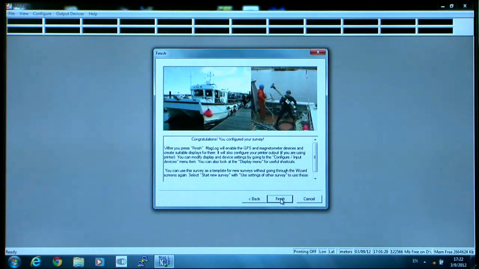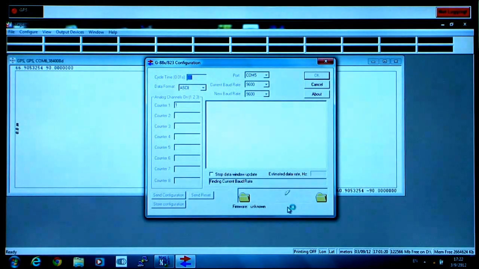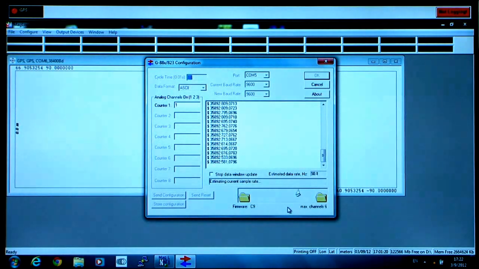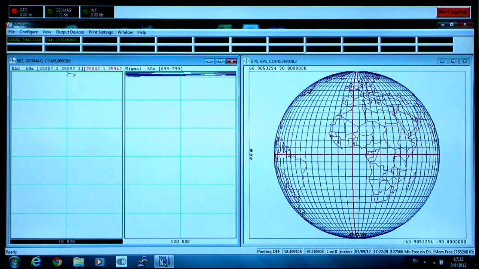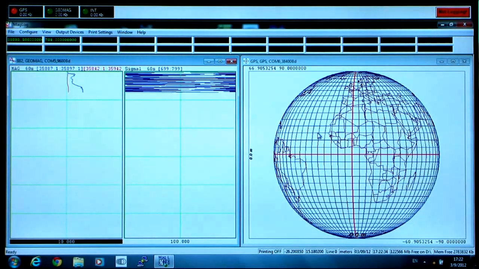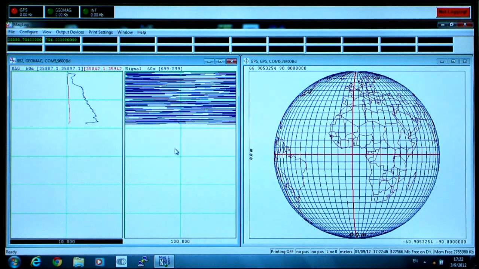And we have nearly finished configuring the survey, at least in its basics. So we click Finish. The screen will change. The magnetometer configuration screen will appear again. Again, the software will send configuration messages to the magnetometer. And finally, the program will automatically resize the windows to make a reasonable display of windows. Some of these window features can be customized.